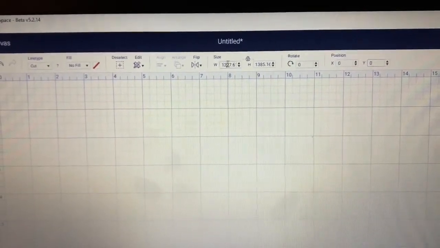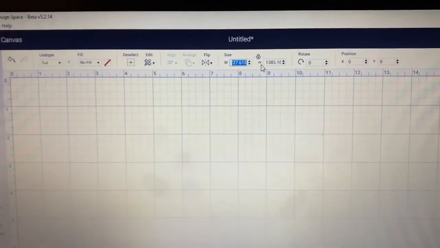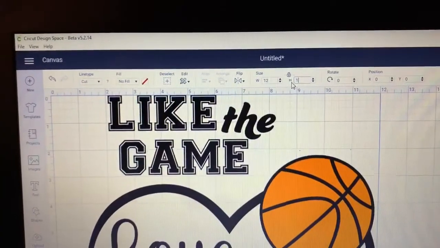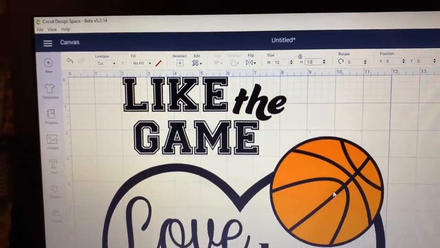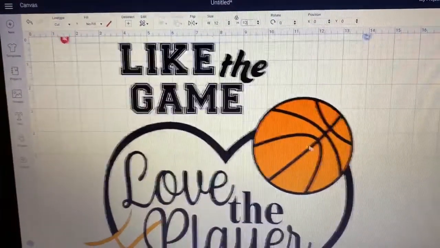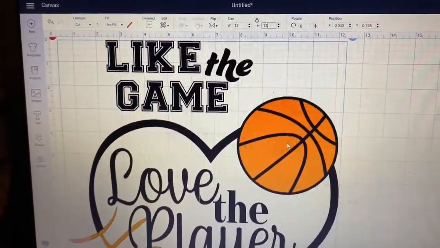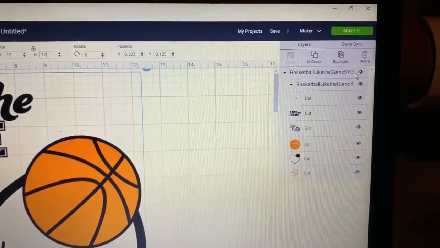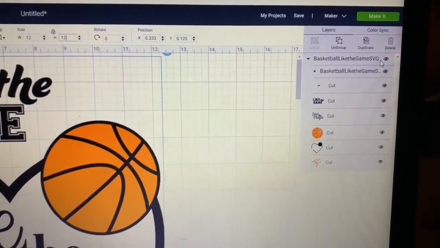And then I'm gonna resize the design. So I'm gonna just hit 12. Did you see how the design just popped up right there? So here's the design. It's all right here. And now the little caution triangle went away because now it's the correct size.